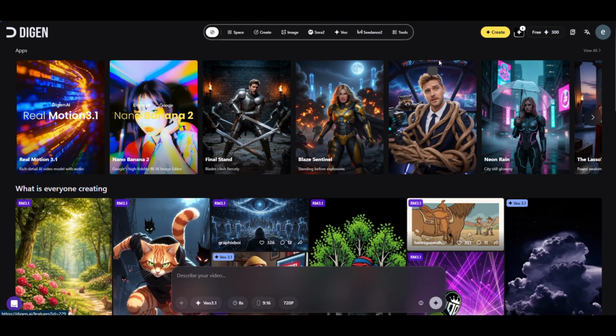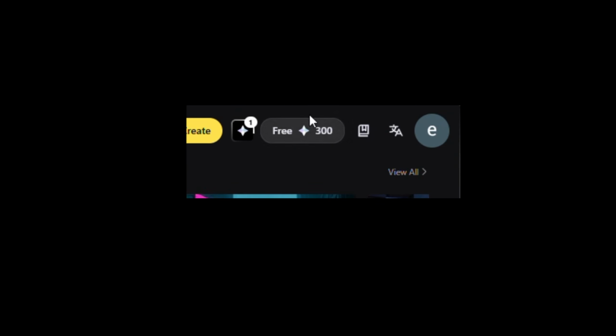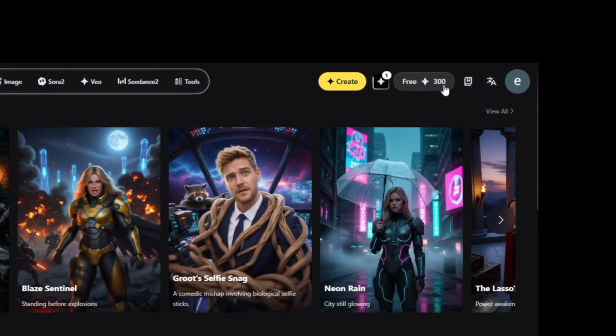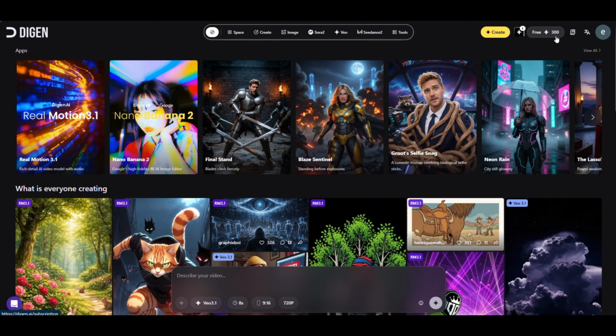And after signing up, you can see that you will get free 300 credits. And this tool takes 30 credits for each generation. So you can make around 10 videos using one single temp mail, and when you are out of credits, just sign up with another temp mail for 300 more free credits. Okay, now let's generate something with it.